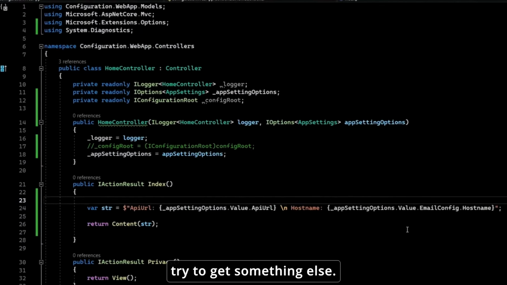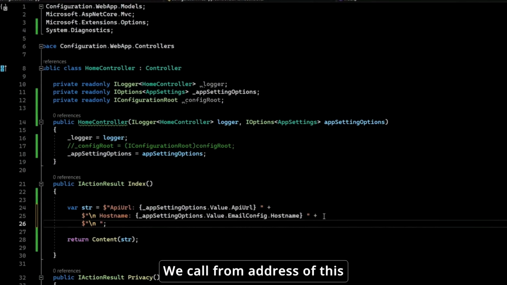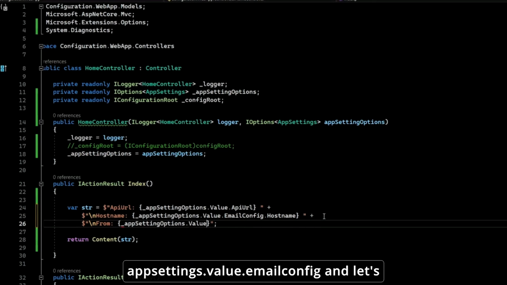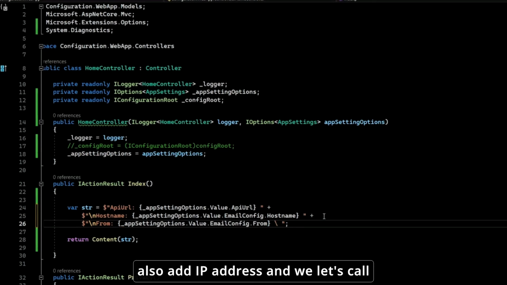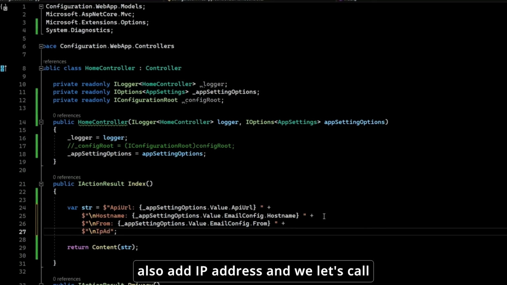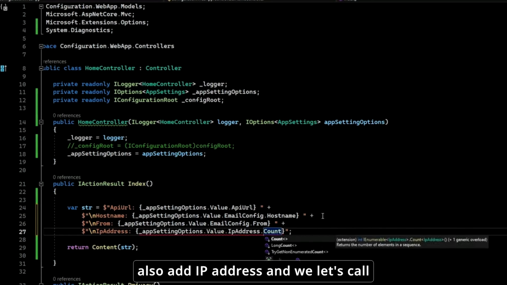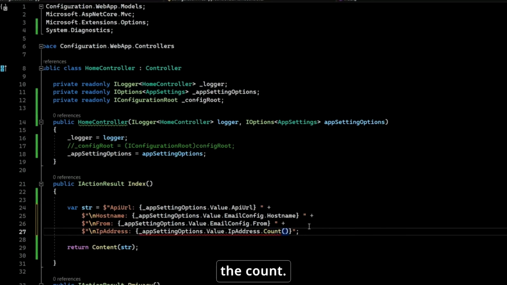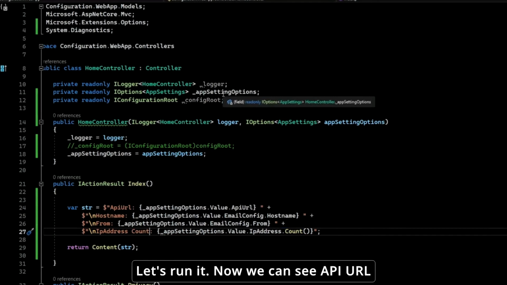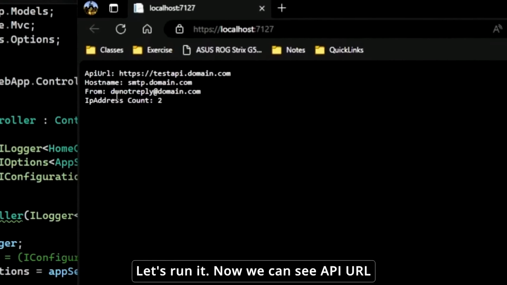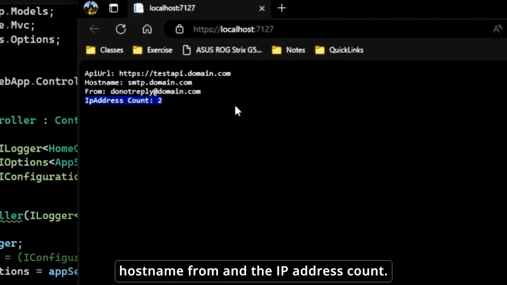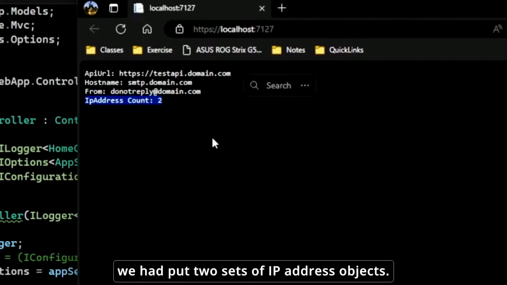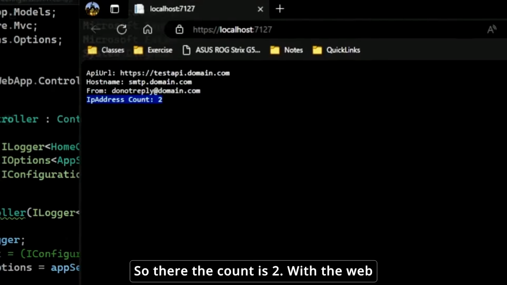And let's try to get something else. We call from address of this app settings.value.email config from, and let's also have IP address, maybe let's call the count. Let's run it. So now we can see API URL, hostname, from, and the IP address count. We had put two sets of IP address objects. So there the count is 2.